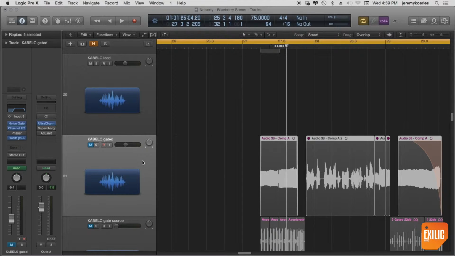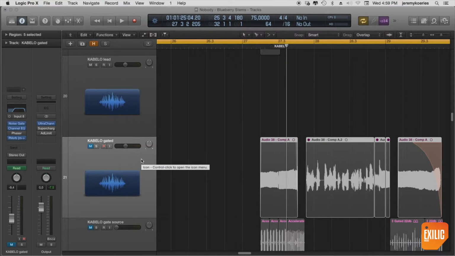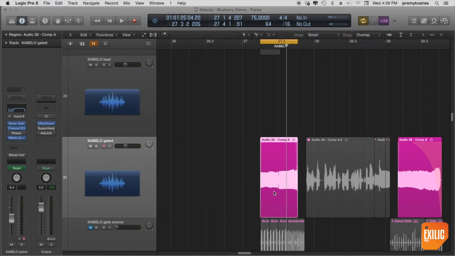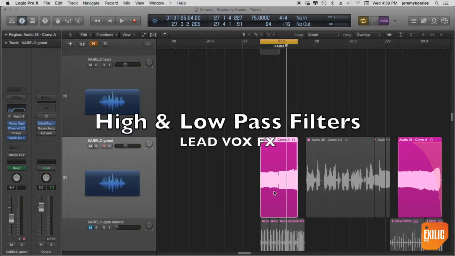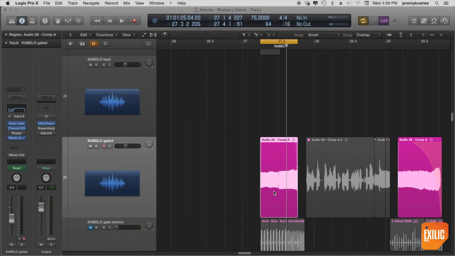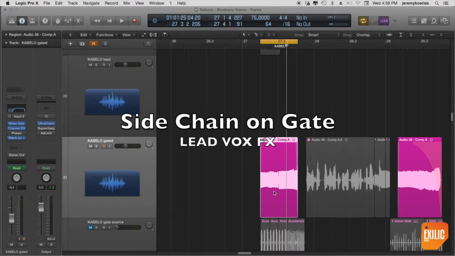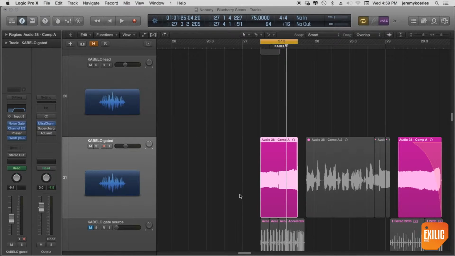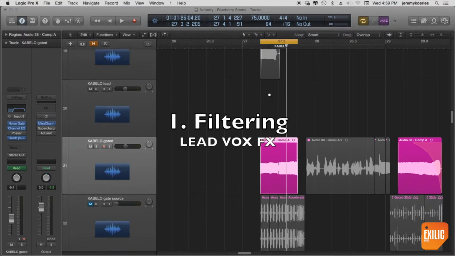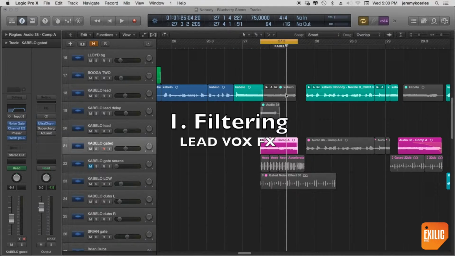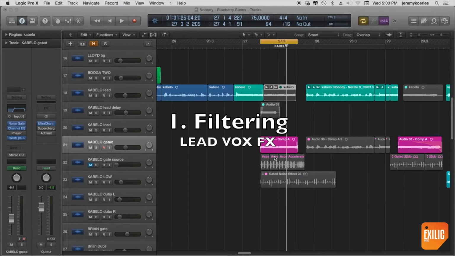So what's actually going on here? There's a couple of things. To get this effect, I'm using firstly some filtering, both high passing and low passing. Secondly, I'm using a gate. And thirdly, I'm side chaining the gate from an additional source. So let's first talk about the filtering. So you can see, as I said, I made a copy of this region, moved it down here.